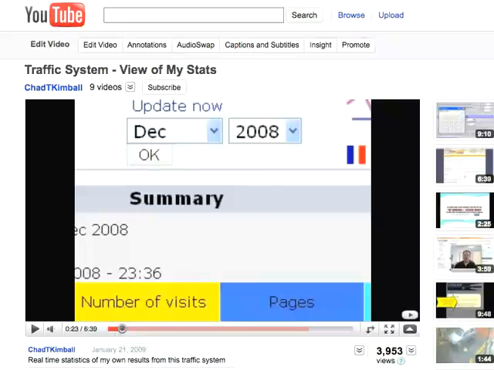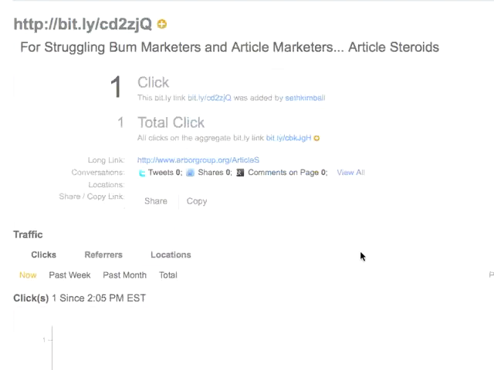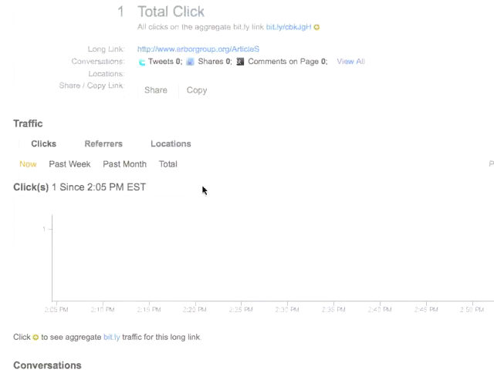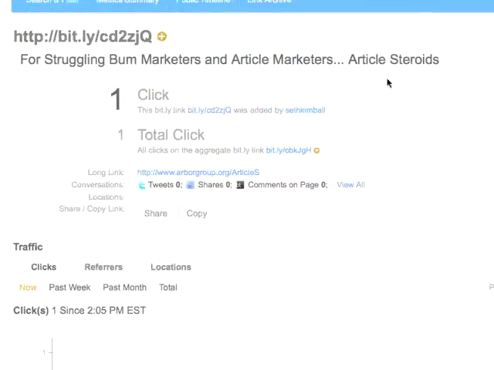And so using Bitly is just a really simple way. I can click on the info page too, and get a little more information. It allows me to kind of choose a time period that I want to see how many clicks I got. And so it's a very simple click tracking, but very, very useful if you don't have a way to track clicks.